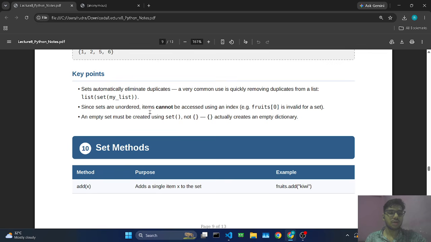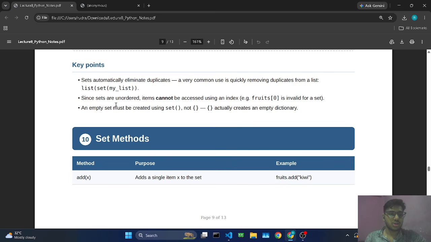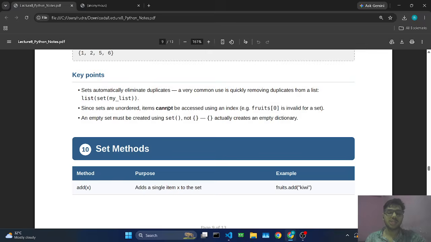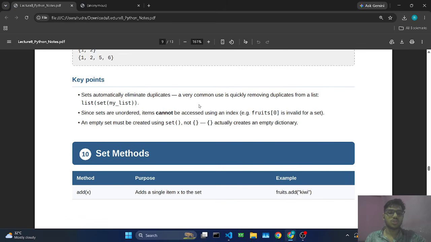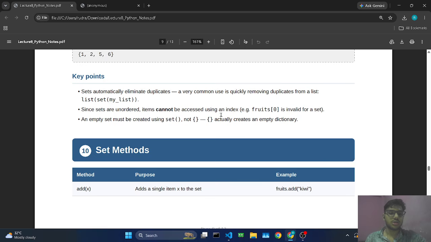Since sets are unordered, items cannot be accessed using an index. Example, fruits[0] is invalid for a set. An empty set must be created using set(), not curly braces. Curly braces actually create an empty dictionary. So you have to keep this in mind. When we create an empty list, we use square brackets. Here it is invalid for a set.